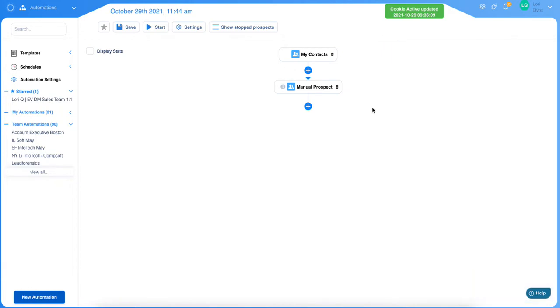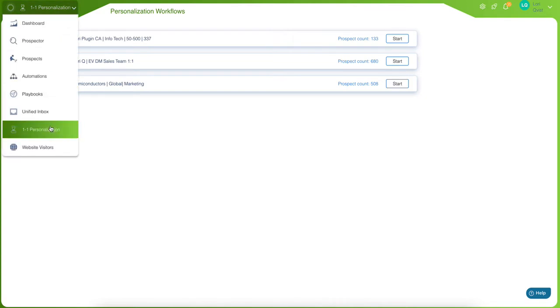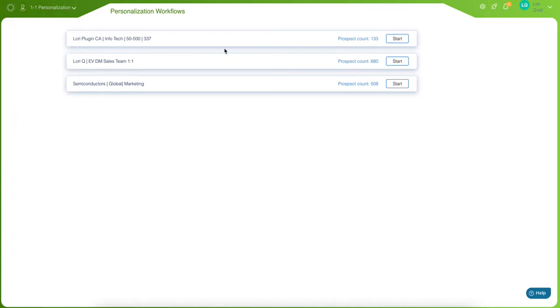So once you build out your automation, you already have learned to do that at this point. You will then be able to move over to your personalizations. And keep in mind, the first time you run this and you hit start, it's going to take about 45 minutes before the personalization workflows will show right here inside your personalization aspect of the platform.